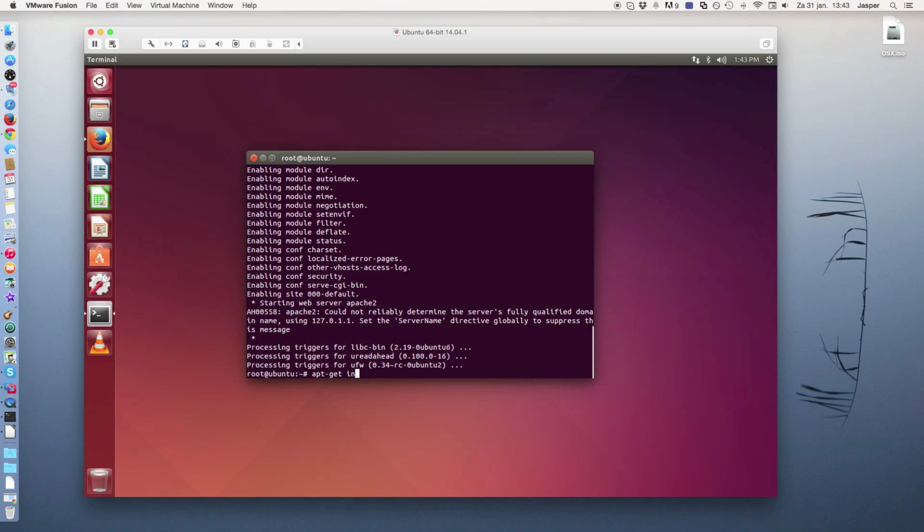apt-get install php5 libapache2-mod-php5.